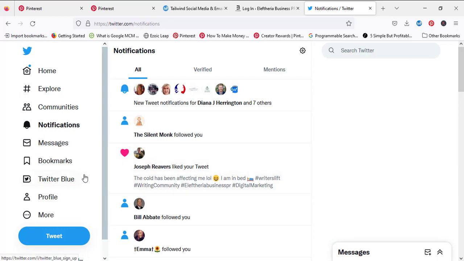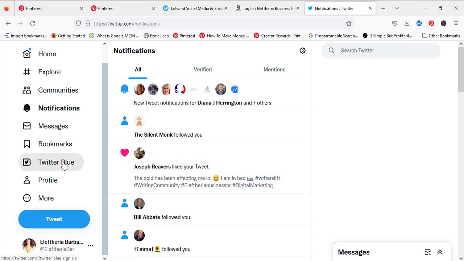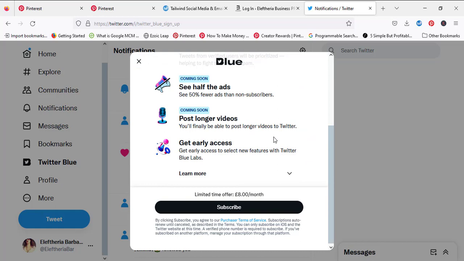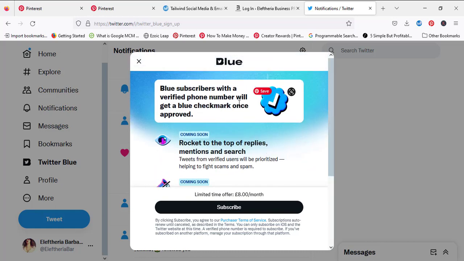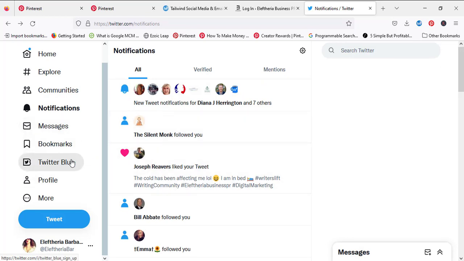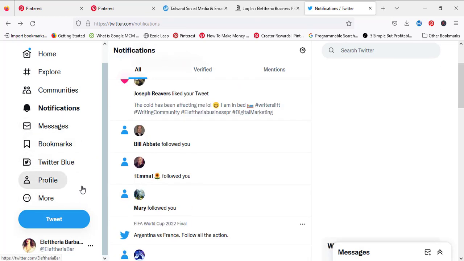Then you have a new service that Twitter is adding, Twitter Blue. You have to subscribe, and it is offering bigger videos. It gives you a couple of benefits on Twitter, and it's good if you want to take advantage of them. It's another tool for us to grow, so you can upload bigger videos, and you don't see many ads. I mean, I don't mind the ads anyway.